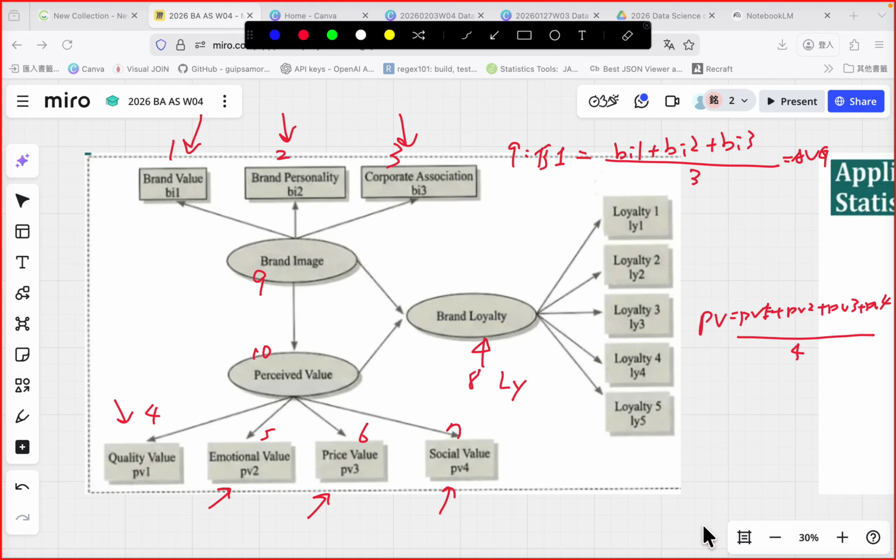Perceived value, PV, equals PV1 plus PV2 plus PV3 plus PV4 divided by 4 dimensions to create an average score. Do you know why we need to create an average score? Do you know why? Well, we have to divide by the number of items. Do you know why?